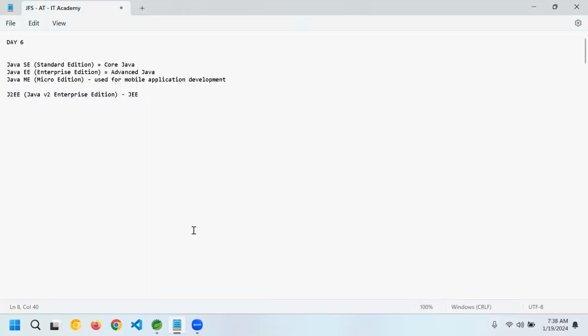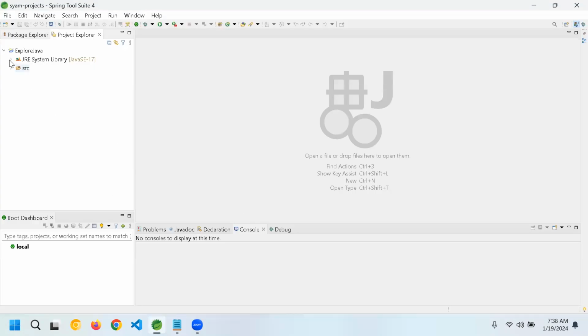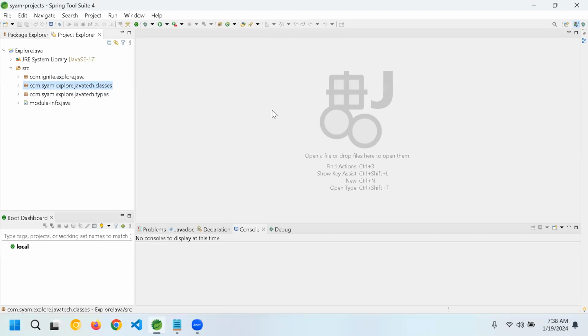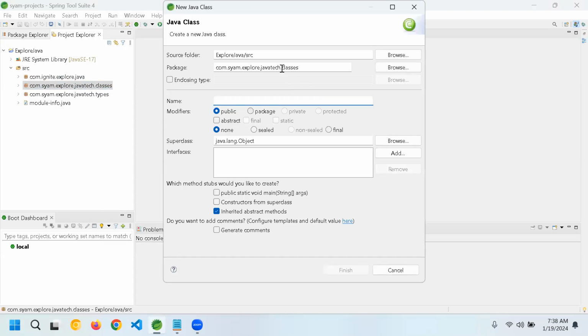Okay, so coming back here. Now, let us understand something called variables. So what I'll do is, as part of this Java tech, I'll create a new class. In this class, I want to change the package name also. It is variables we are going to discuss. Explore variables.